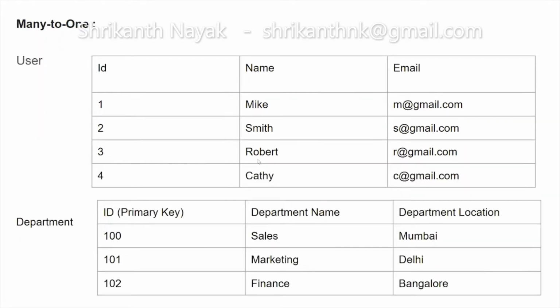Let's move on to the next relationship, that is many-to-one. In this case, I have a user table and a department table. My user table has 4 records and the department table has 3 records. Now, will you be able to tell me where exactly Mike works? Or will you be able to tell me the name of the employee who is in the marketing department and works from Delhi? You won't be able to answer these two questions because again there is no relationship.